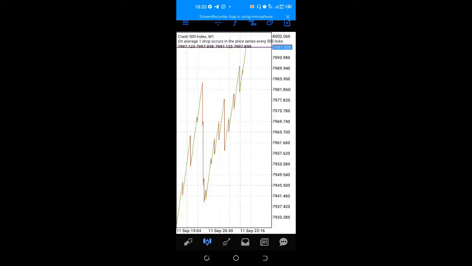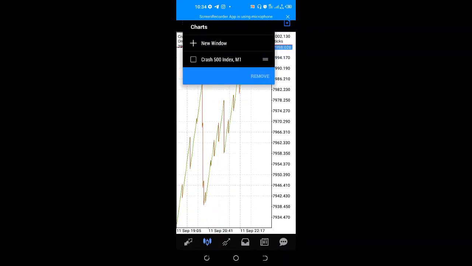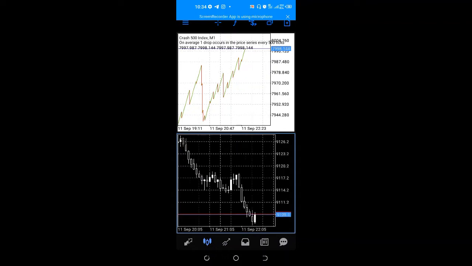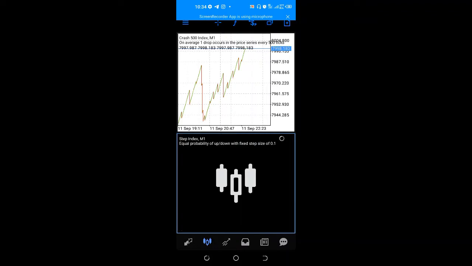On the phone, I can consider adding another window by tapping this icon at the top here, window, and then I tap on new window, and then I tap on this. Now it's loading, so it's taking time. Good. Then I can tap on it and change the time frame.